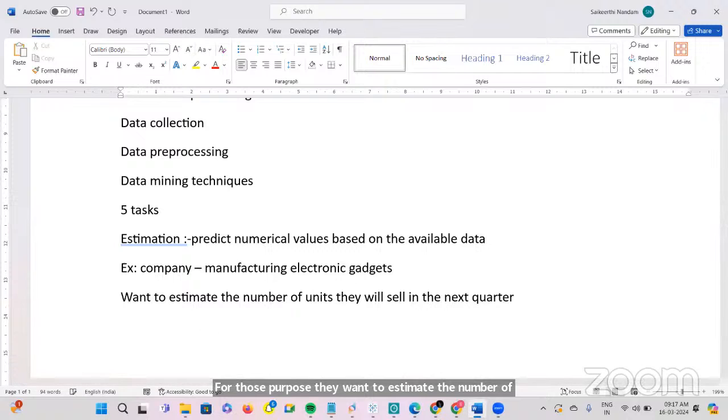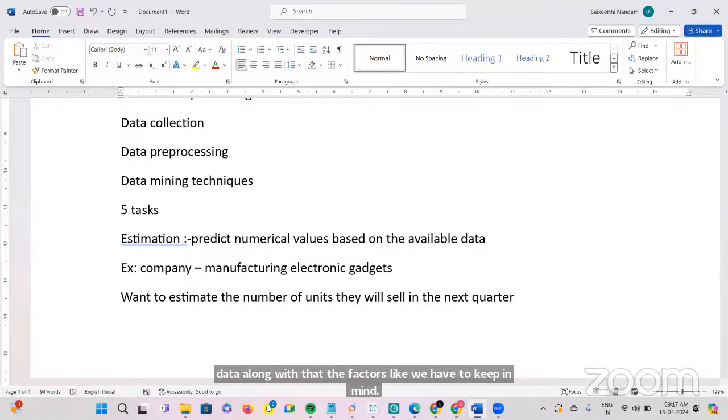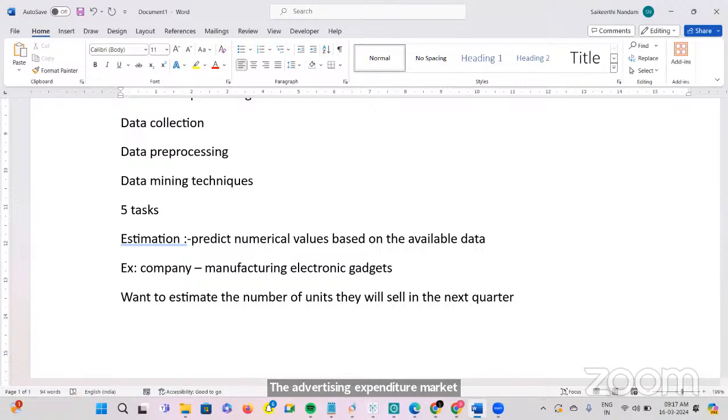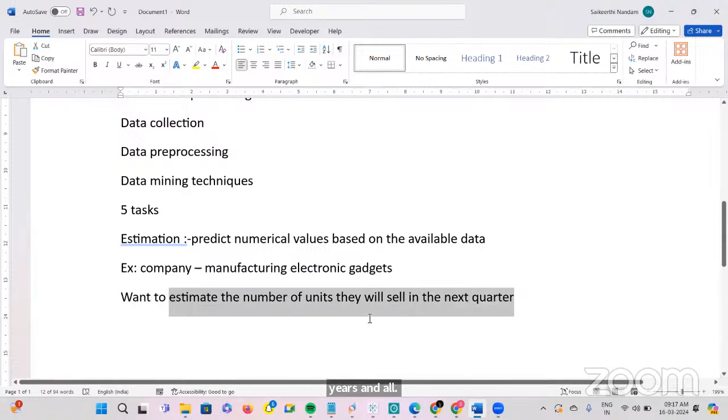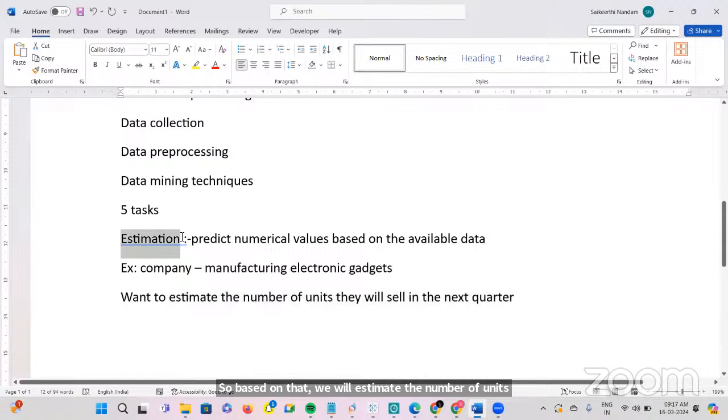So for that, what will they do? They can use already available data or historical sales data. Along with that, we have to keep in mind factors like advertising expenditure, market trends, all of those things. With the help of the available data, we will estimate the sales which happened in the previous years and all. Based on that, we will estimate the number of units that will be sold in the next quarter. That is nothing but prediction, which is estimation.